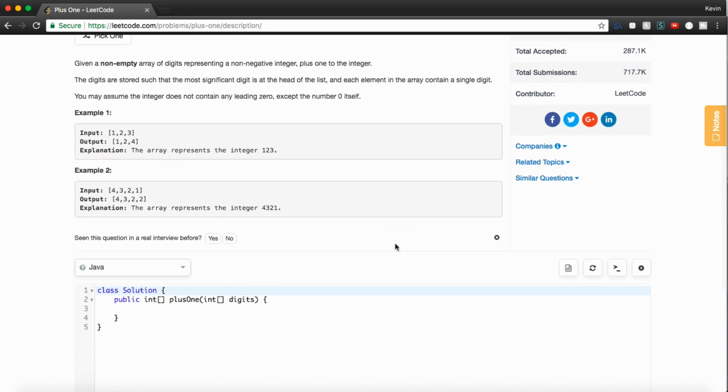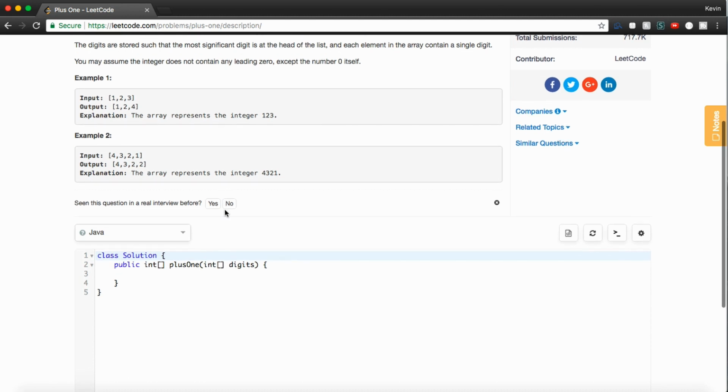So if we're given as an array the number 123, we want to basically just add 1 to this number and return the corresponding array that represents that. So if we're given something like 4,321, we add 1 to it, now it becomes 4,322. So this problem is pretty straightforward, right?